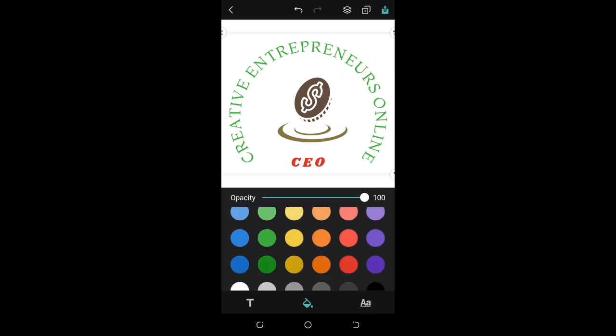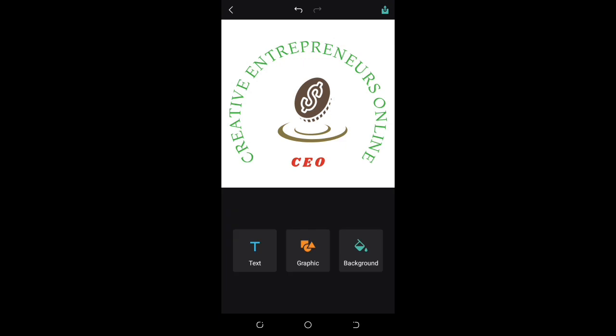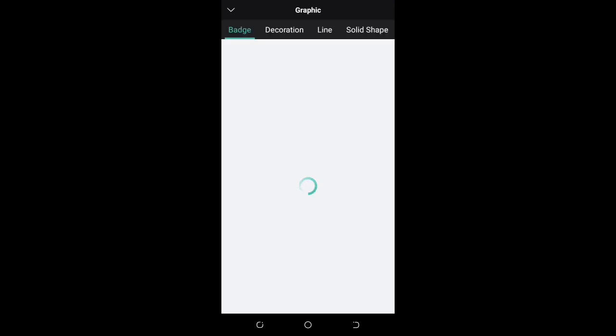I can add anything I want to. I can remove anything I want to. I can adjust anything I want, all by using this. All right, here. Let's say I want to add a graphic, or I want to add another design. So all I need to do is maybe click on decoration if it is a line I want.